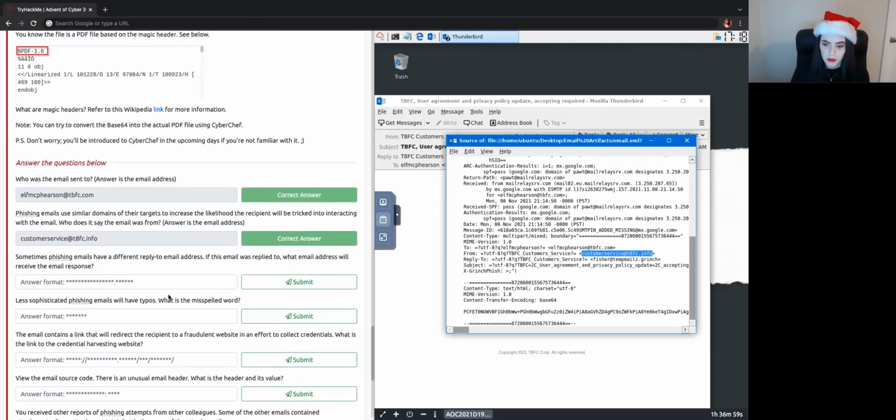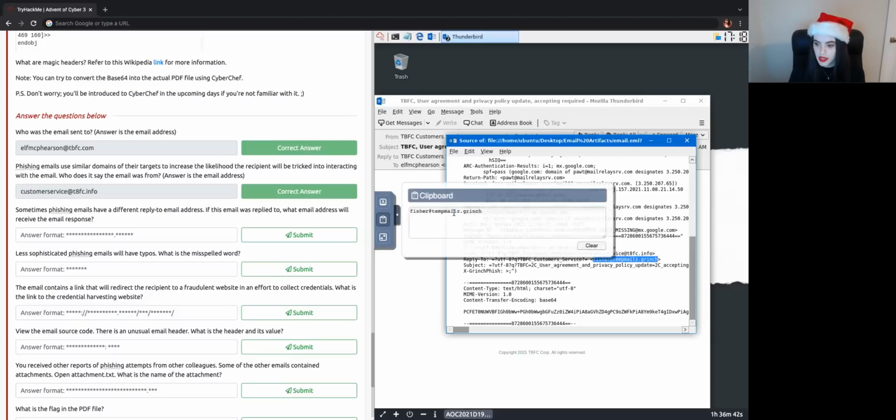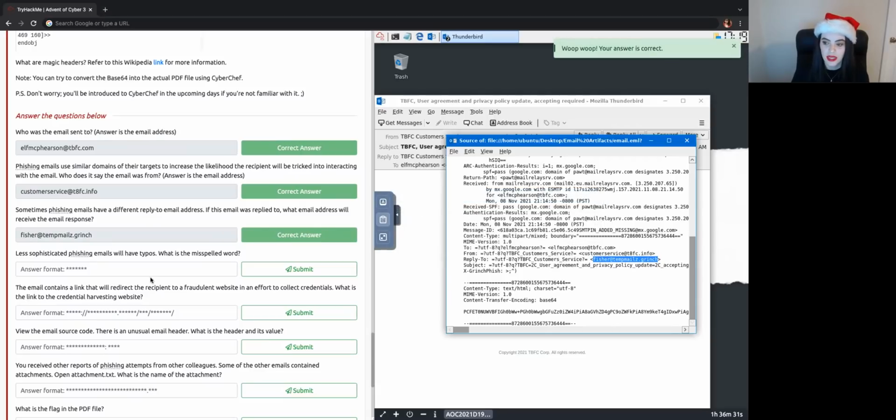Sometimes phishing emails have a different reply-to email address. If this email was replied to, what email address will receive the email response? Ooh, well, look right here. Our headers tell us pretty plain and simply reply-to, and it gives us the email address, fisher@tempmails.grinch. That's a great domain. So I think that was pretty straightforward and hopefully relatively easy for you to understand.